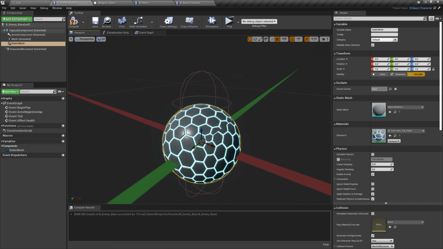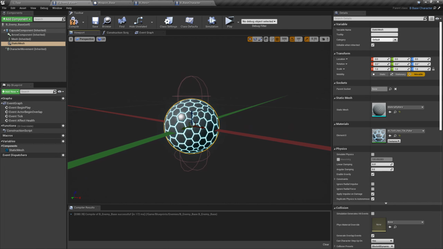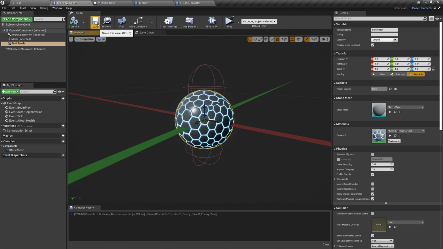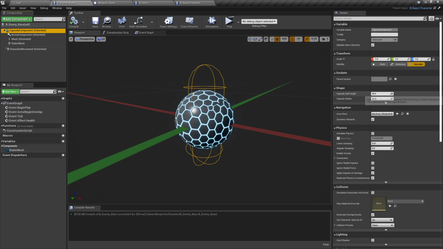Doesn't look perfect. You can see that some of the edges are cut off, but again, this is just for show and tell. This isn't necessarily going to be something in our final game. Compile and save that. We'll also make our capsule component fit. 50 and 50 seems to work.